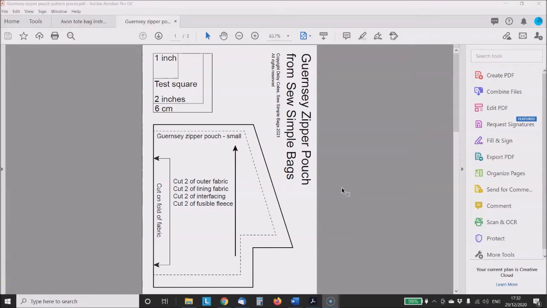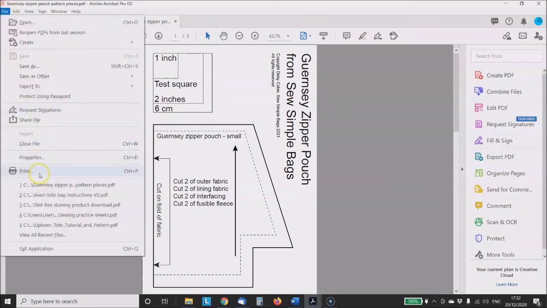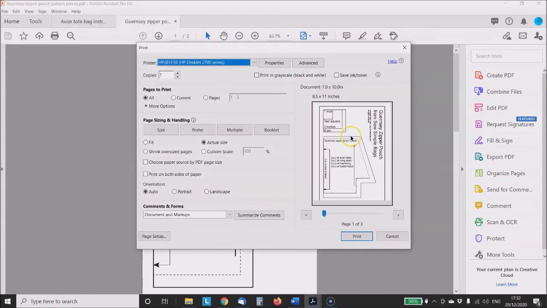Once you're happy that your test square is the right size, you can now go ahead and print other pages. Let's say you want to print page 1 and page 3, but not page 2. How would we go about it? Go to File and Print, bring up our page options. And this time, instead of current or all, we're going to pick pages. And we're going to do 1, 3. And that will print only pages 1 and pages 3.